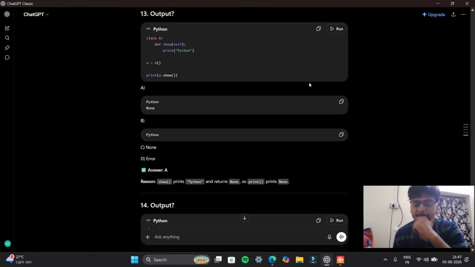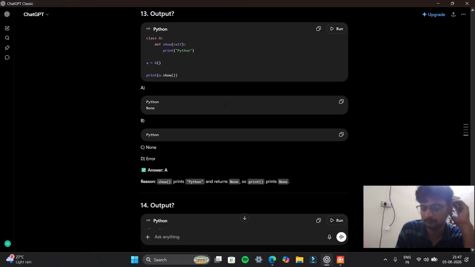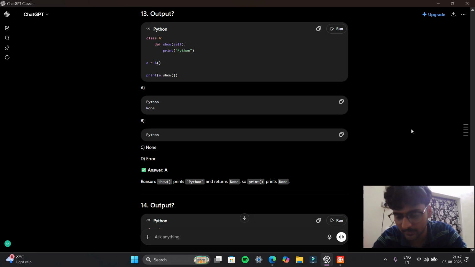So basically this is a good question. This is a tricky thing. The reason is that show prints Python and returns None. So print prints None. So these are some important questions we have done.